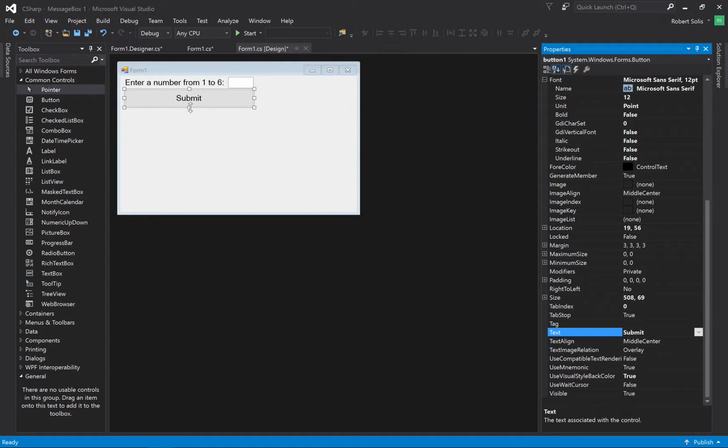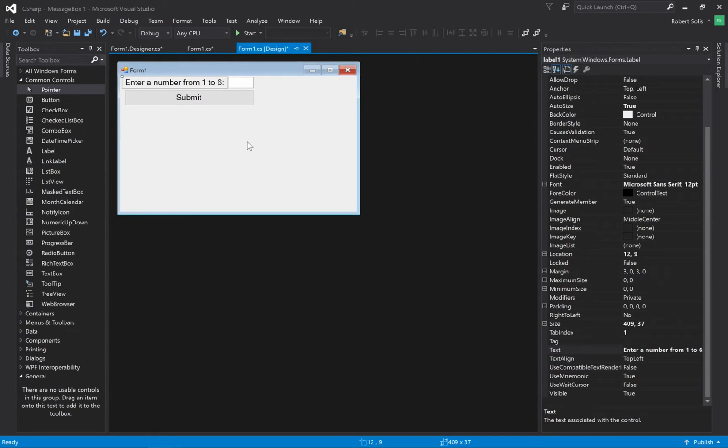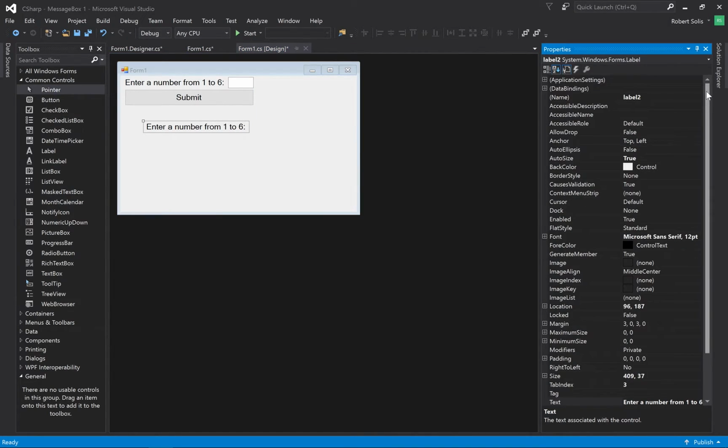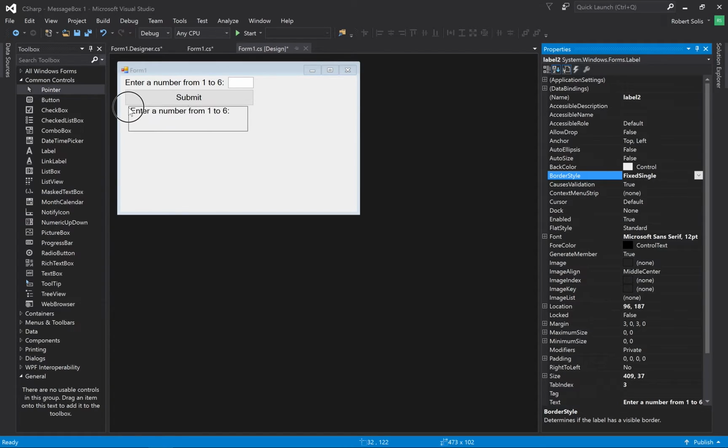and there we go. All right, the next thing to do would be to place a label down here to display the results. I think I'll just take this label over here, copy and paste it, which is Control-C, Control-V. And I'm going to double click over here where it says, actually not auto ellipsis, sorry about that, auto size. There we go. Change that to false. Change the border style to fixed single. And now I can go ahead and reposition this thing, resize it. Something like that looks pretty good.